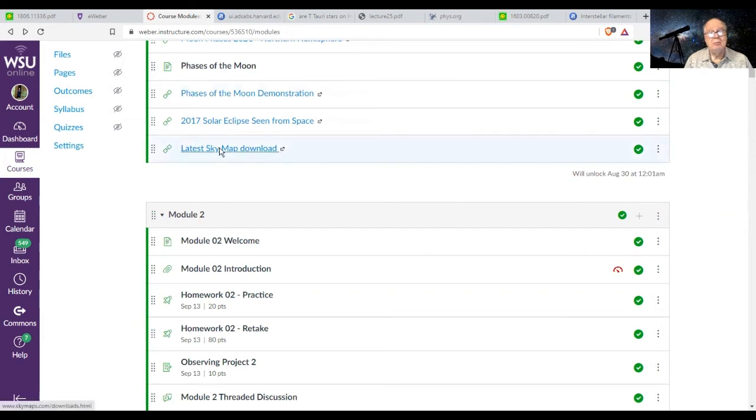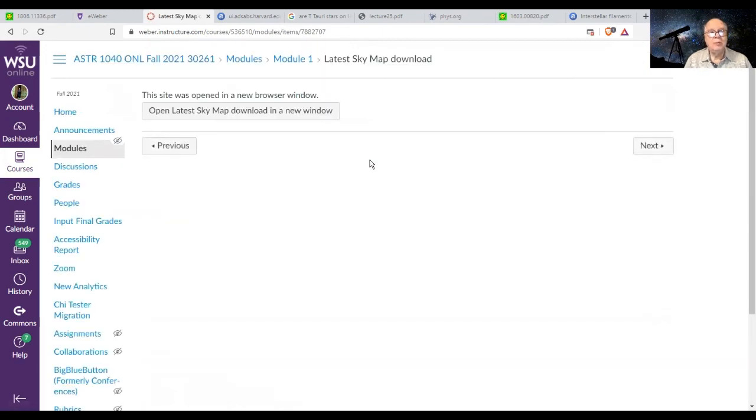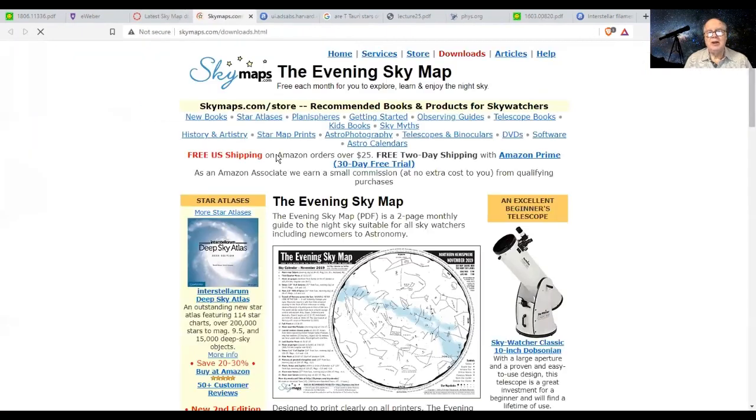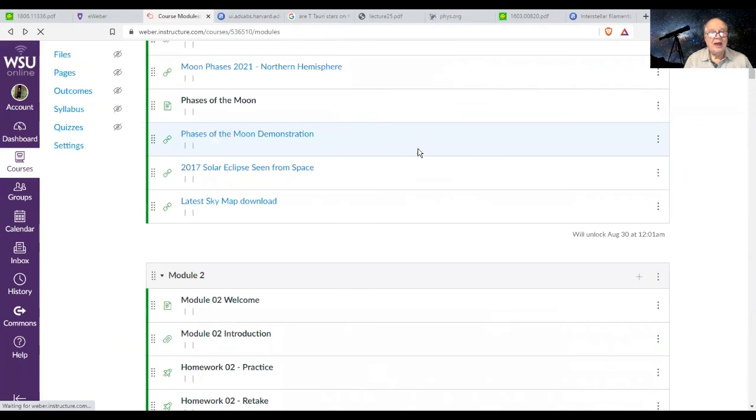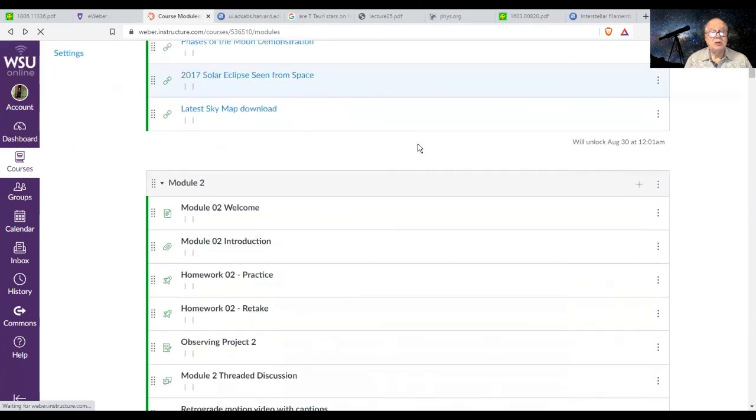And then finally, there's a sky map download, and you can open that in a new window, and here it is. If you're going to go out on a camping trip or something and you want to take a sky map, this will give you the latest sky map. These are optional. They're just for your enjoyment, and I hope you'll use them. Go outside and use them. So there we go. And that's what's in the module.